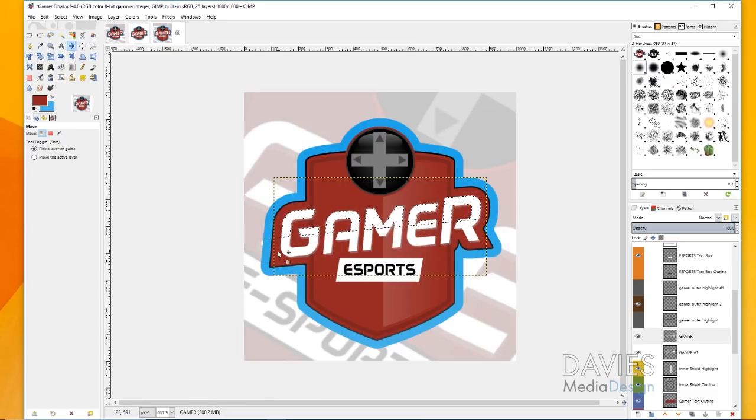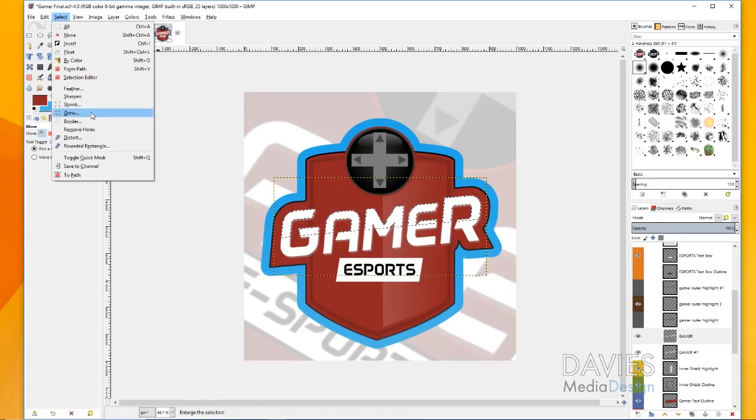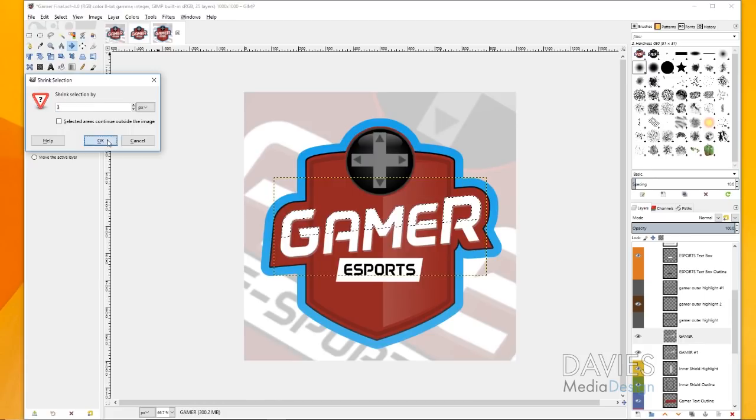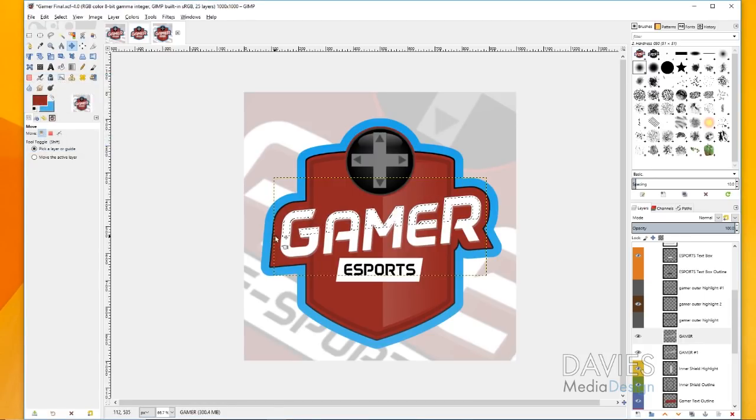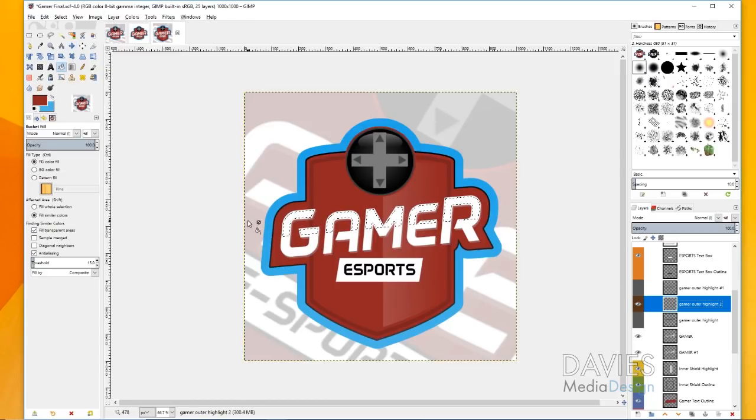And then I'm going to grab my move tool, and you'll see that that's erased the bottom half of the selection area here. And the next thing I'm going to do is go to Select, Shrink, and I'm going to shrink this by 3 pixels. And what that's going to do is allow this to have a border around the selection area we're going to fill in here. So go to Gamer Outer Highlight 2 layer and grab your bucket fill tool, and you can use the red or the blue, whichever you want. I'm going to use the red in this case, and go ahead and fill that area in.